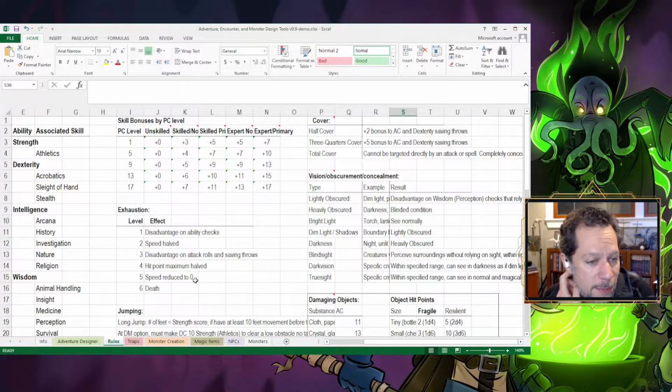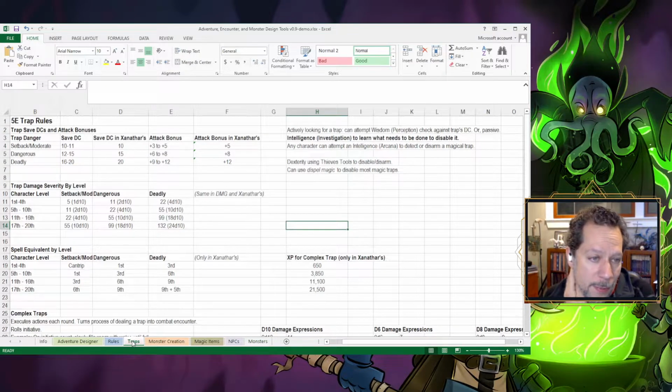So this is the rules tab. Now we'll take up speed. These others, most of them will be pretty quick to cover.